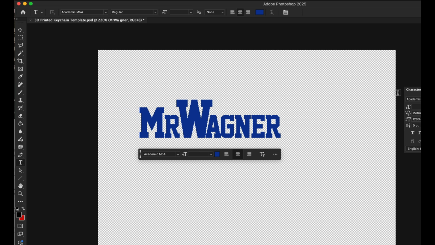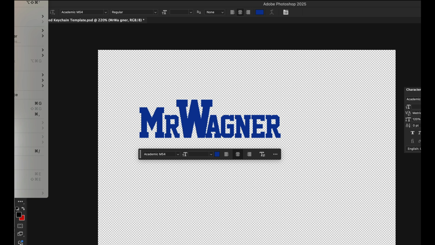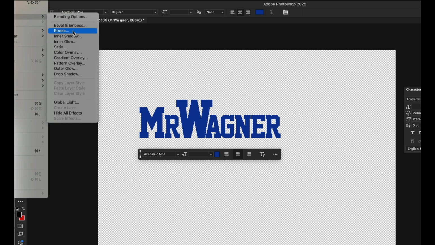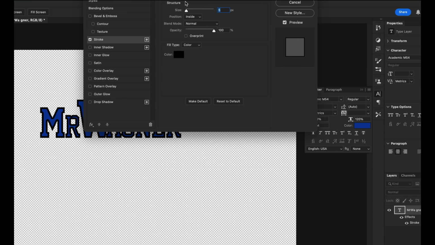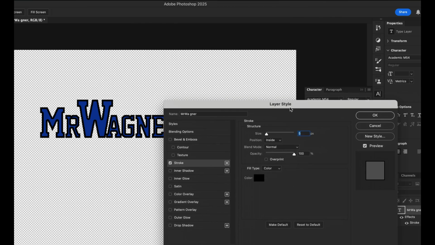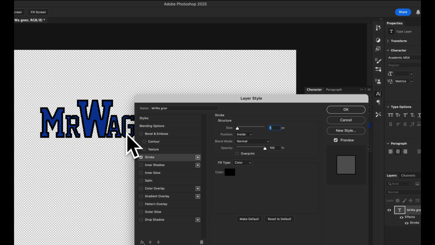So now what I'm going to do is go up here to my options at the very top, and there's an option under the layer menu that's called layer style. And under layer style, there's an option called stroke. That's what I want. What this does when I click on it is it will put a border around my letters.